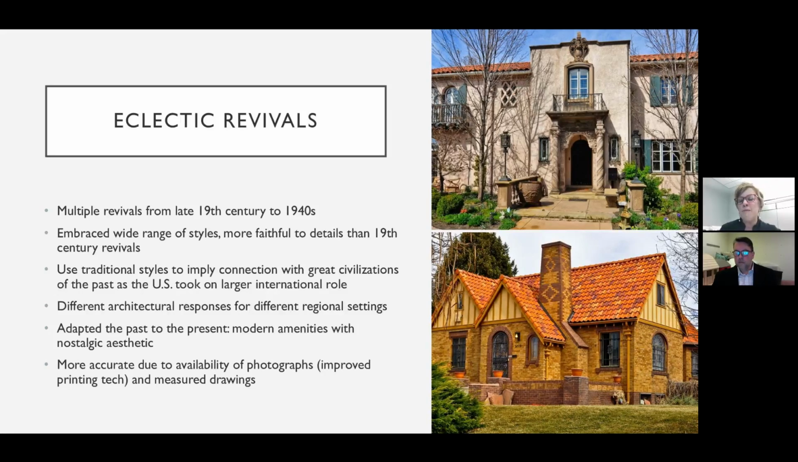They could also be more accurate in their depictions of historical styles due to the increased availability of photographs of original, historic buildings, and the spread of things like measured drawings through publications.